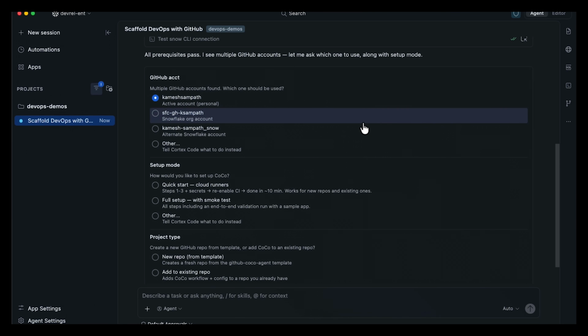Obviously, like any other Snowflaker, I have three different GitHub accounts that I need to manage every day. I have my personal one, then SFCGH, and then the Snow one. For this one, I'm going to use my personal one.